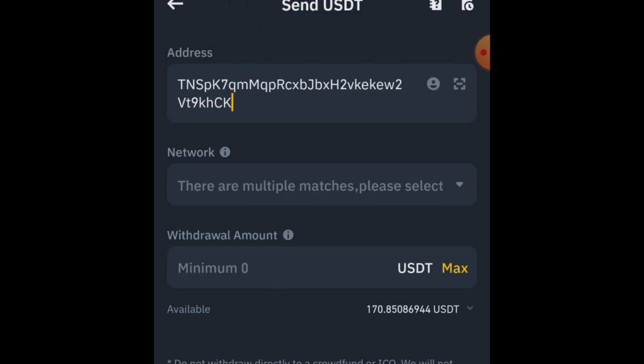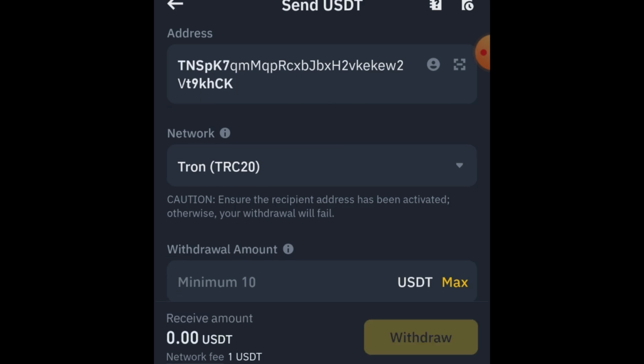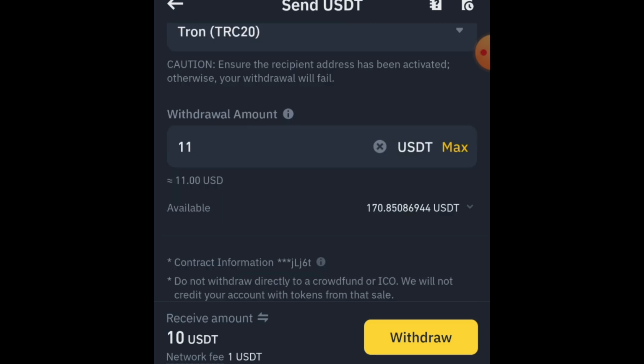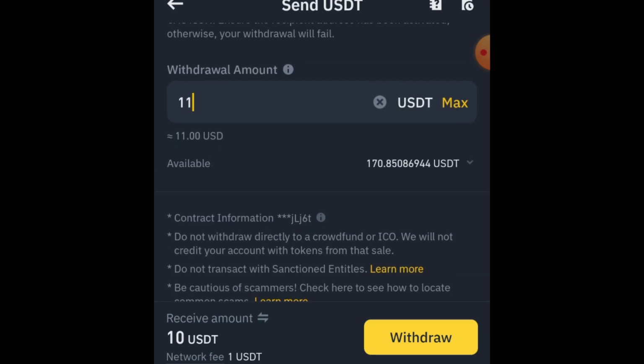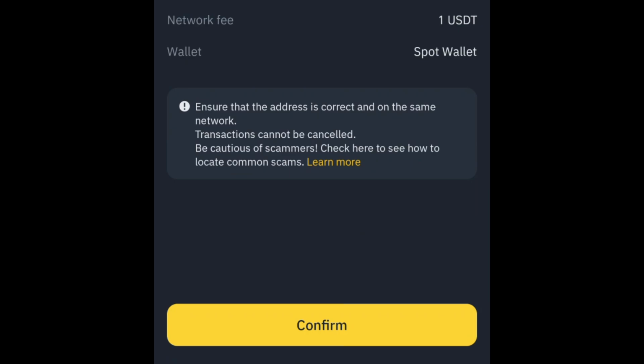After pasting the address, I have to choose the network. After that, I have to enter the amount that I want to deposit. Because of the withdrawal fees, I will send 11 USDT to receive 10 USDT. After entering the amount over there, I will now click on the button withdraw to do the deposit on the website. After clicking on the button withdraw, they said I should confirm. So I'll just click on the button confirm.